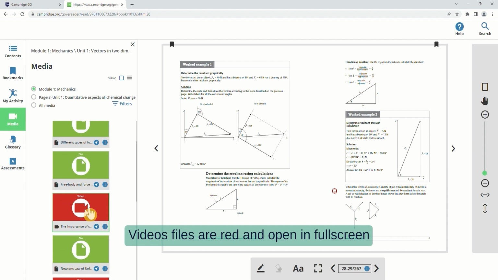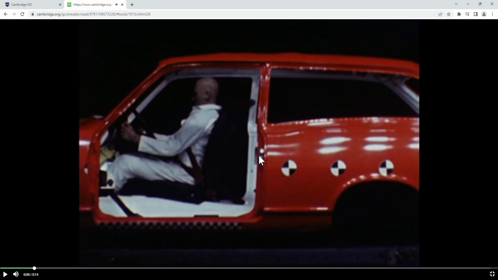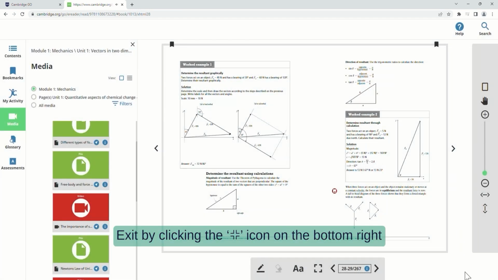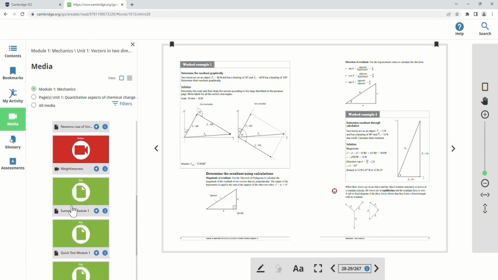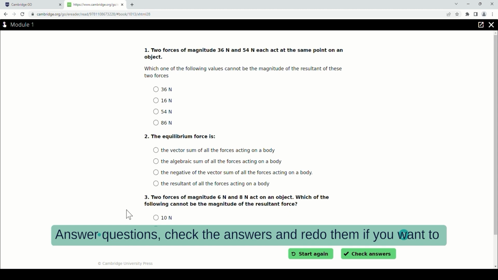Video files are red and open in full screen. Exit by clicking the minimize icon on the bottom right. Orange files are activities. Answer questions, check the answers, and redo them if you want to.